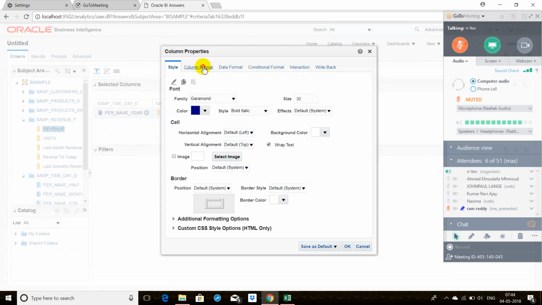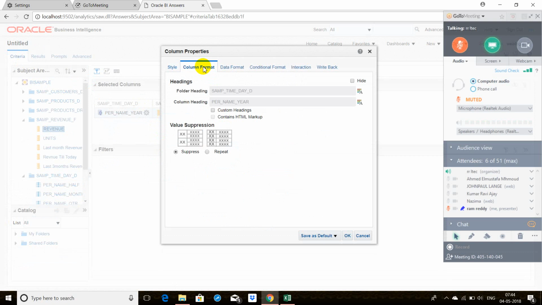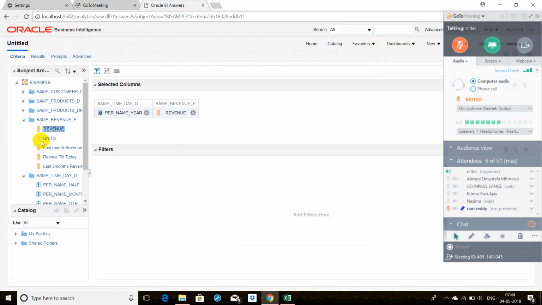Cosmetic changes. And now go to column format. In column format there are things like heading. If you want to change your heading, feel free to change the headings. And then value suppression is more important, right? So repeat and suppress. I'll tell you what that actually is. Now I'll add the name.